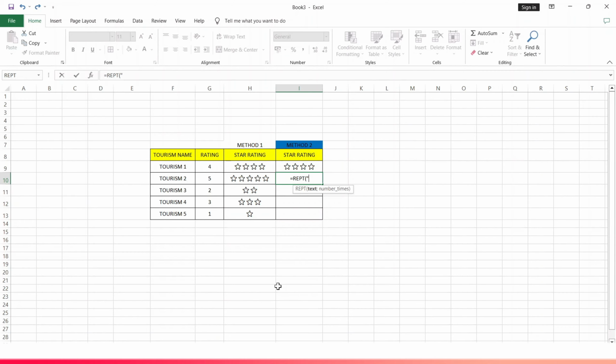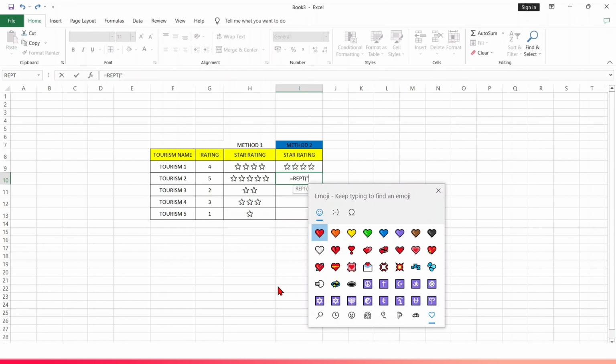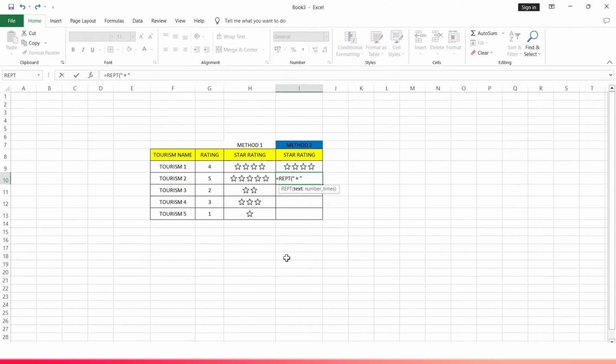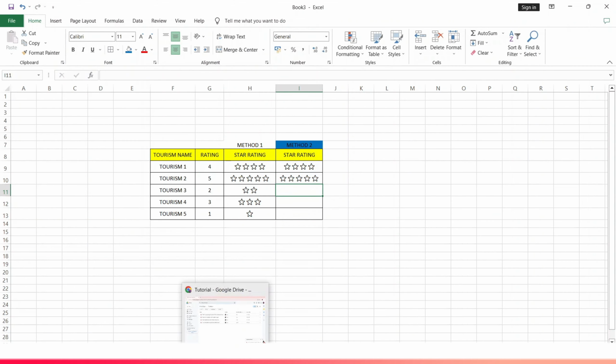Enter a star by tapping Windows, semicolon. Select star. Type close bracket. Type a semicolon. Tap the cell on the number to be rated. Type the closing parenthesis. And tap enter. Here the star rating has been created.